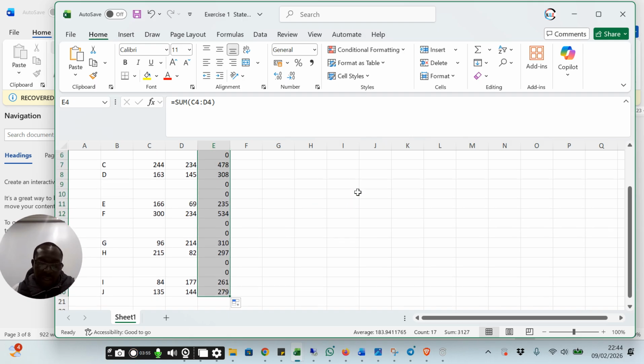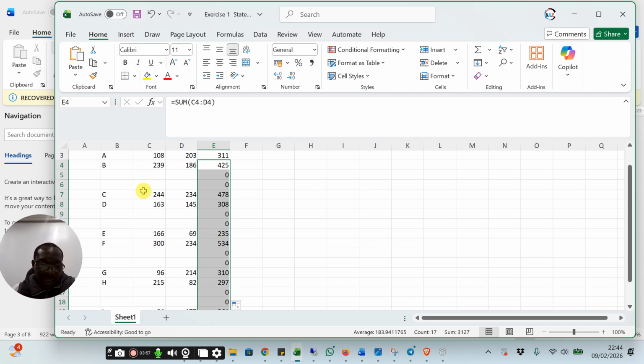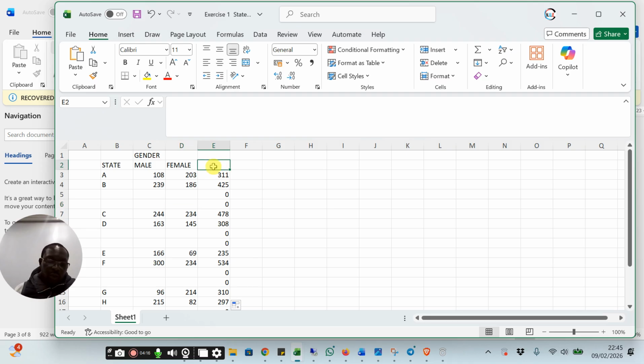So here we have it. All the other states have been summed up. Now we'll notice the cells with 0. The cells are 0 because there are no values beneath them. And of course, as we all know, 0 plus 0 is 0. So that is why those values are 0. So that is the first question, and it is the sum of states.